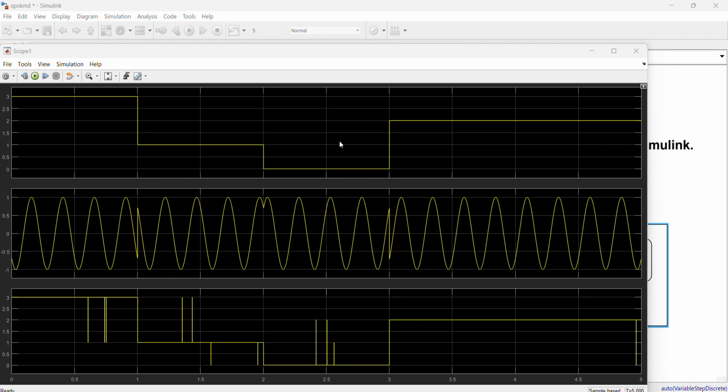QPSK is widely used in modern wireless communication, including Wi-Fi, LTE, 5G, and satellite systems. It is preferred because it transmits twice as much data as BPSK, making it highly efficient.